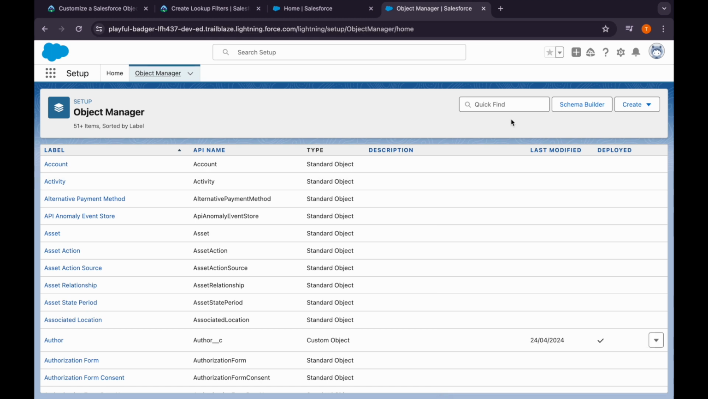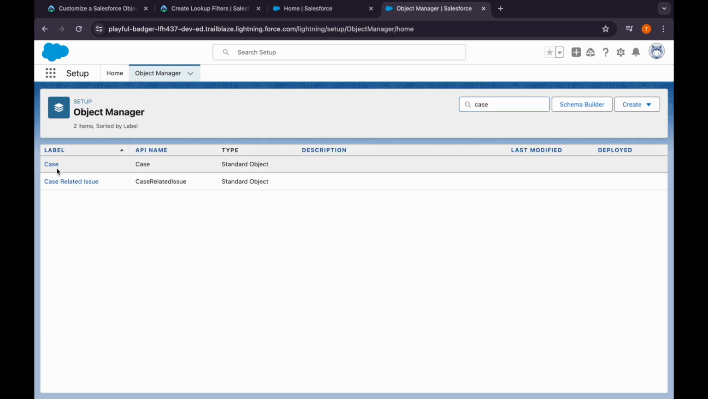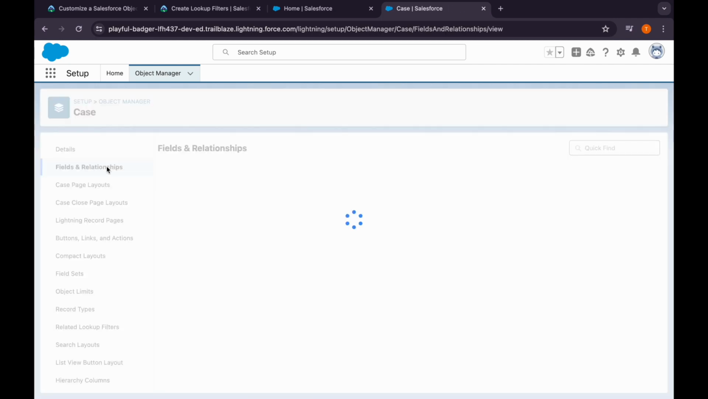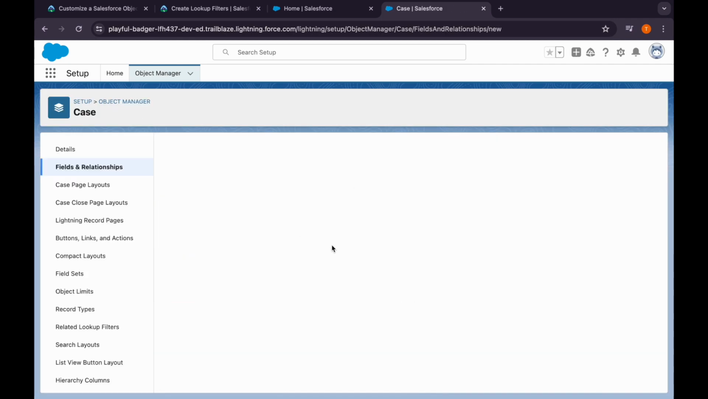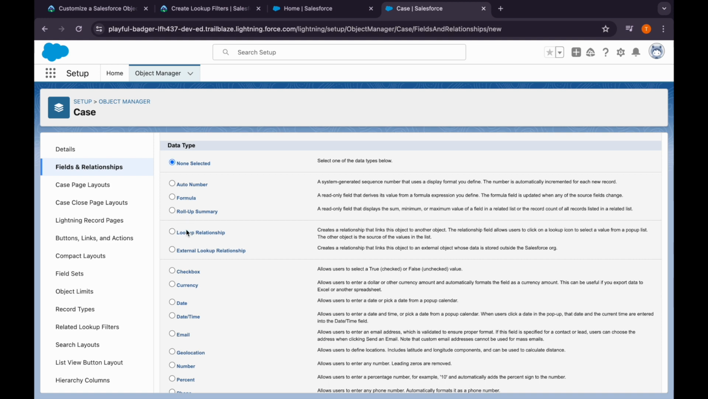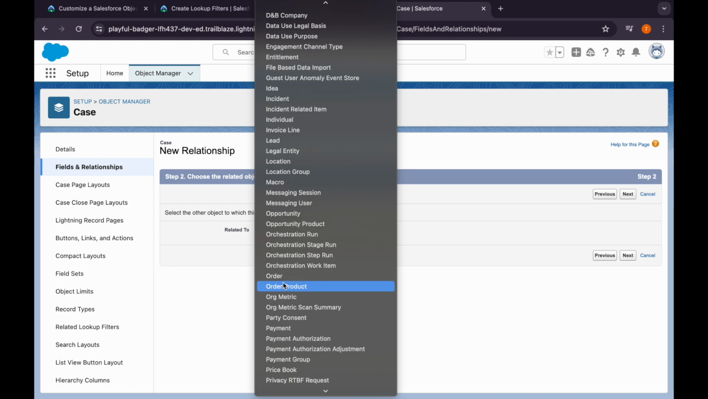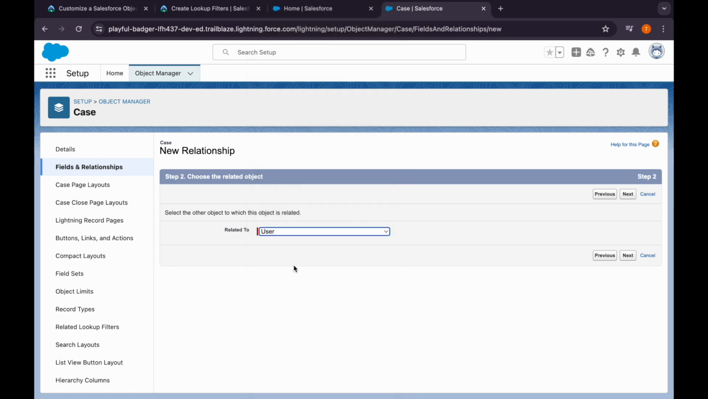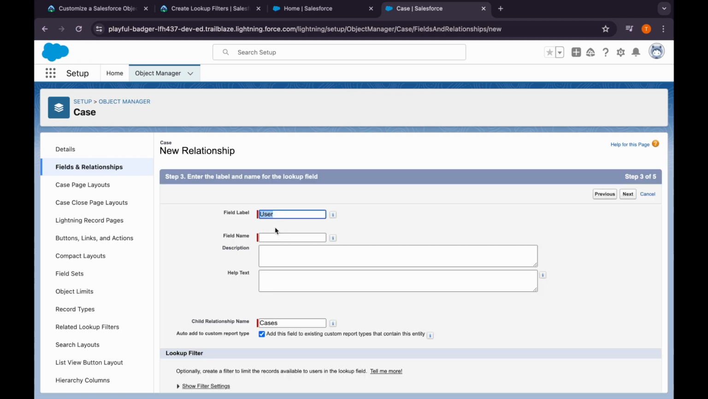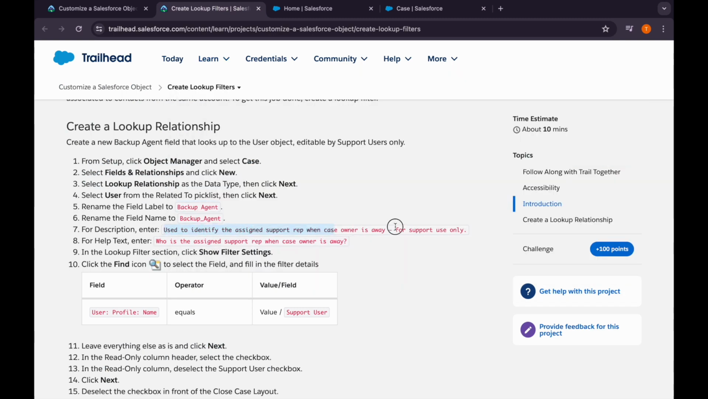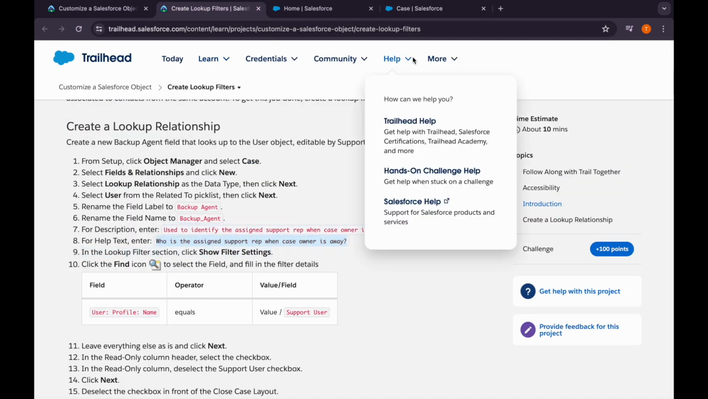So I'll search for case, then click on fields and relationships, click on new, and then I'll select data type as lookup relationship, then click on next, and related to user, I'll scroll down, select user, then click on next, and then I'll give the label as backup agent. And for the description, I'll copy paste the description from here, and then help text as well.